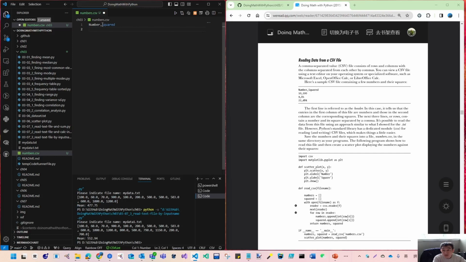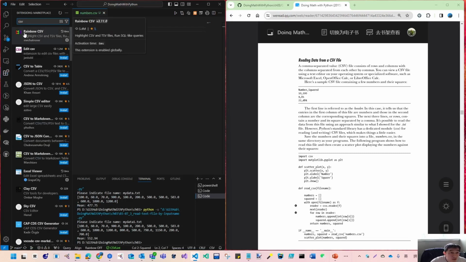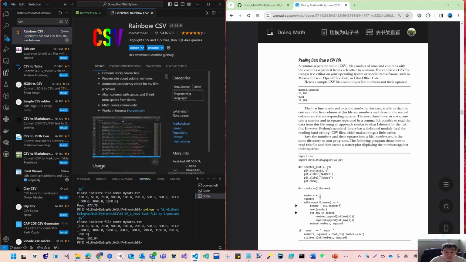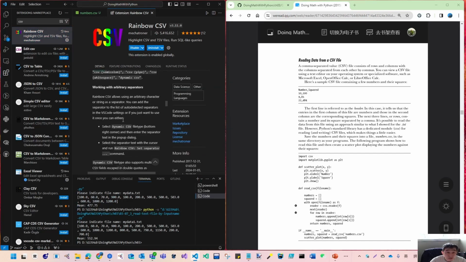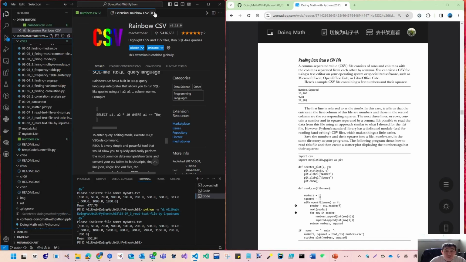So why you can see I have different colors is because I have installed one interesting CSV extension called Rainbow CSV. I also suggest you try this. It's not mandatory, but with Rainbow CSV, it can help you show the CSV's different columns in different colors. It's just easier for you to identify.